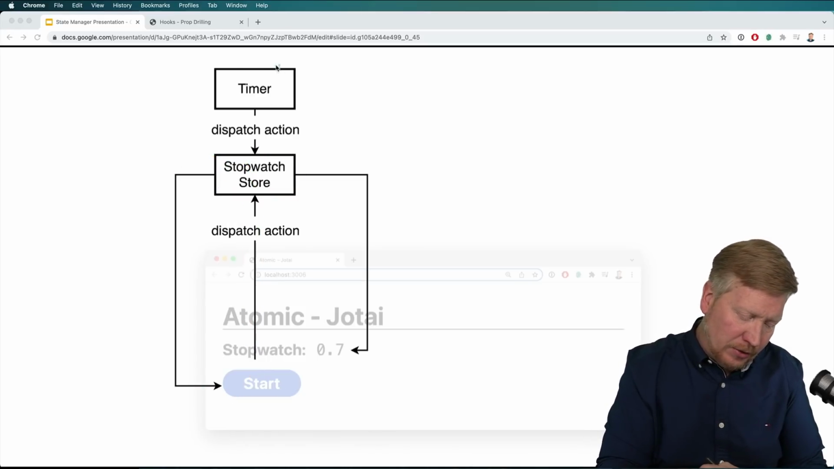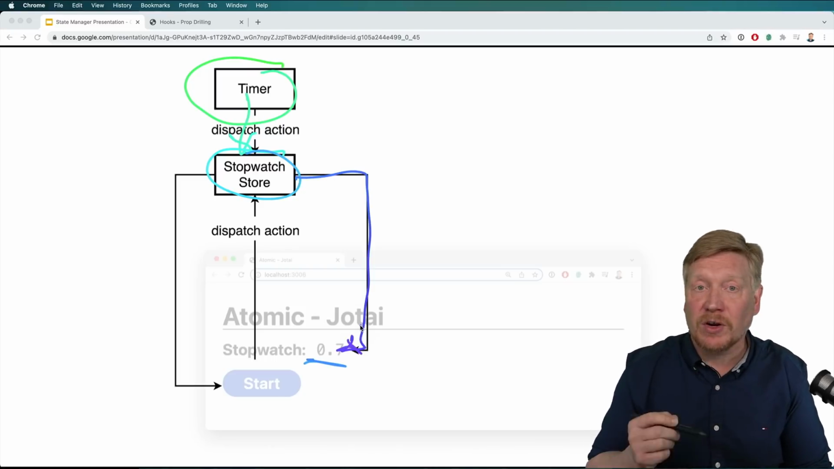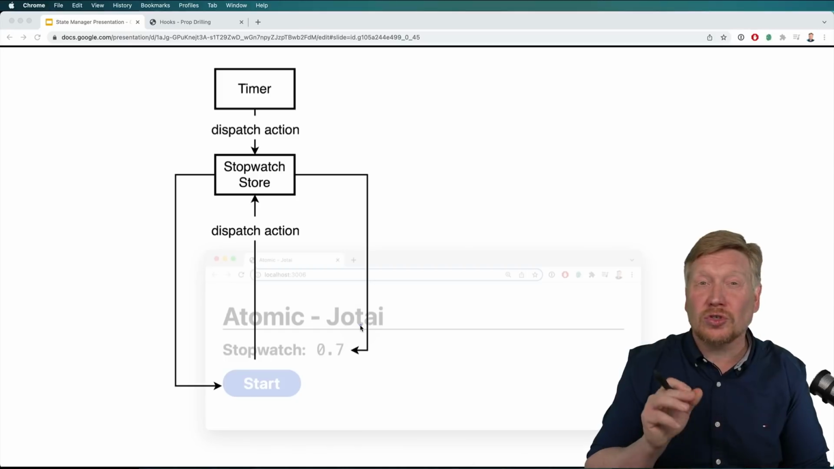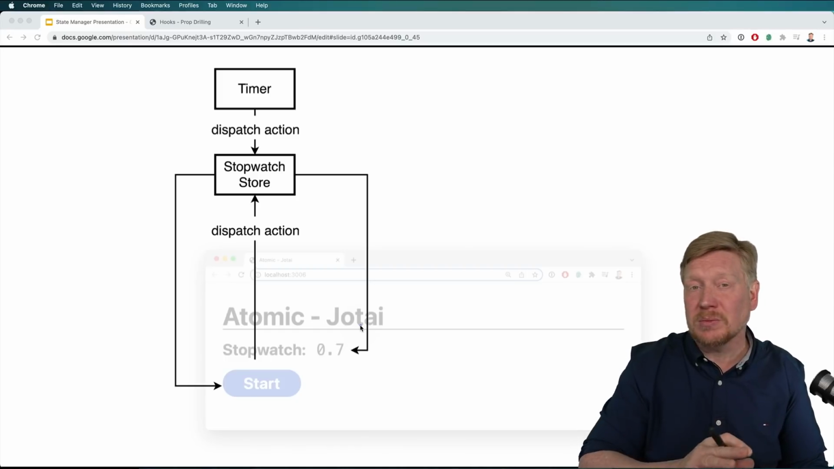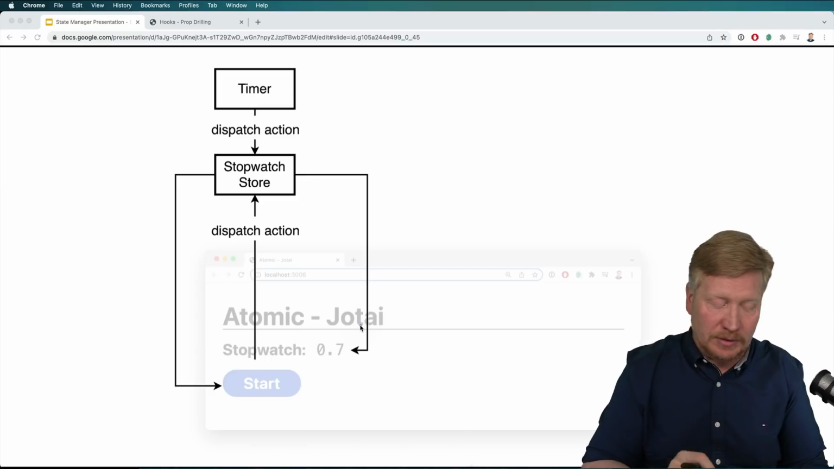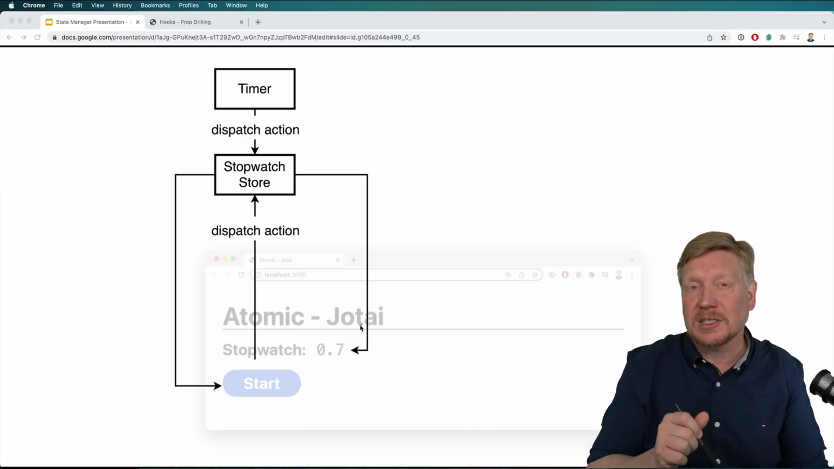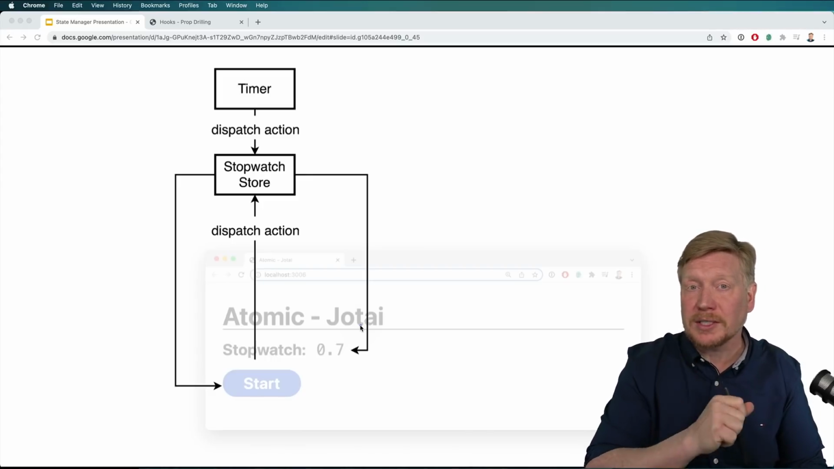And then other things, for example, this timer can dispatch actions to the store. That store gets to decide whether it's going to update that stopwatch value. And if so, then away you go. And it's just a very clean model. And there's so much in terms of an ecosystem around Redux in particular. So let's go take a look at how this is implemented using Redux Toolkit.